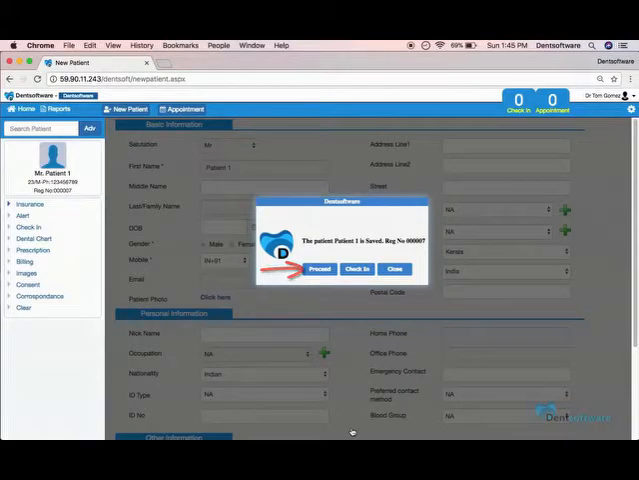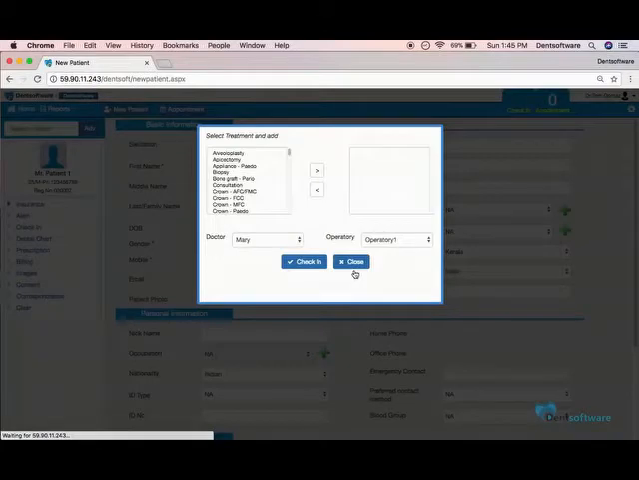In this demonstration, we are using the check-in feature. Once the check-in is clicked, we need to enter the reason for the visit, preferred doctor, and operatory for the treatment.